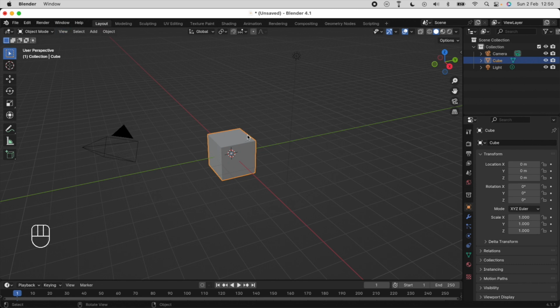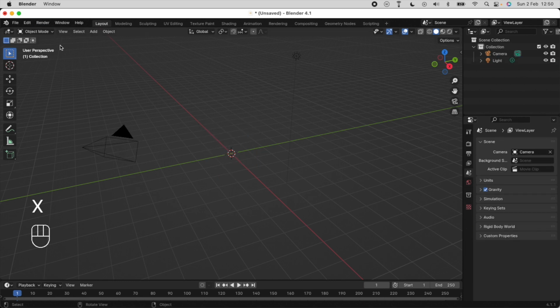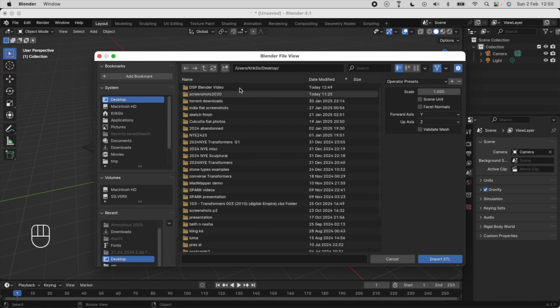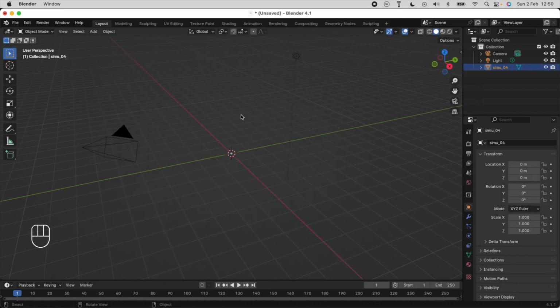So what we want to do is let's just delete our cube with X, and then we want to go into our file, import, and you've got a load of different file formats for import. You might have an STL if it's a 3D scan, or an OBJ, and similarly you can export as these different objects, which could be useful when you're sending your files to GI. Okay, so let's import an STL just for an example. I've got a simulation that was sent to me from GI.